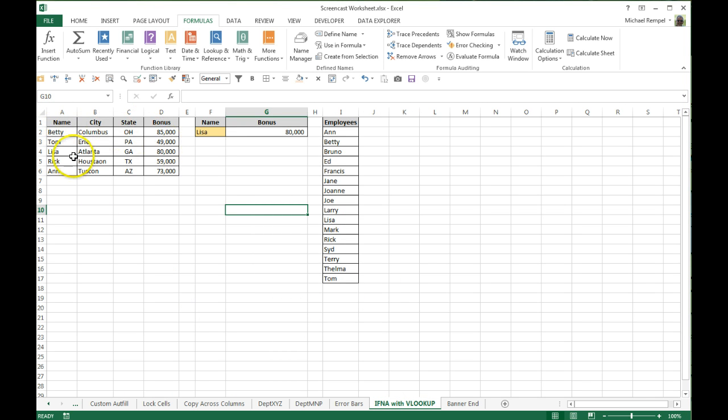I have a list of five employees who got bonuses this year out of this whole list of employees, and I created a drop-down list using data validation to select and see what the employee got as a bonus. And if you see, I have a VLOOKUP. It's looking up this name in this table. It's going to column 4 and looking for an exact match. So that's what that formula does. So if I select an employee who's on the list, it will pop up the bonus. But if I have an employee that is not on the list, I get an NA.